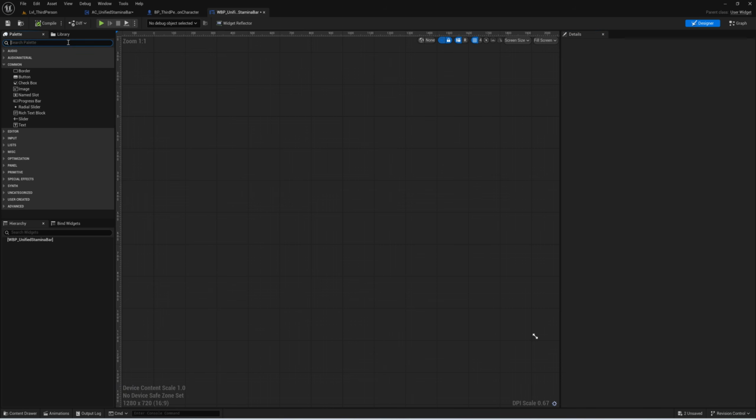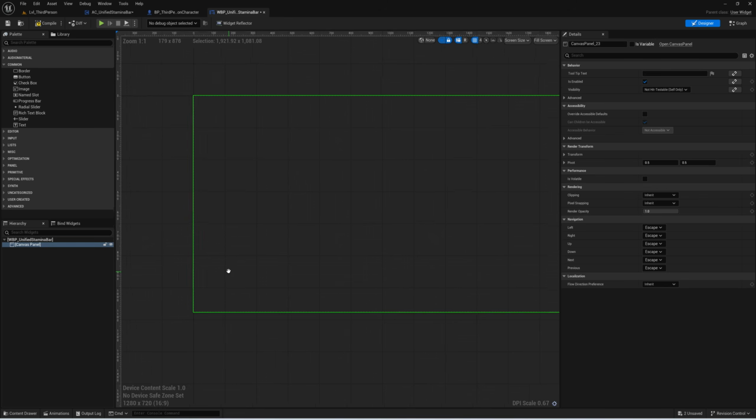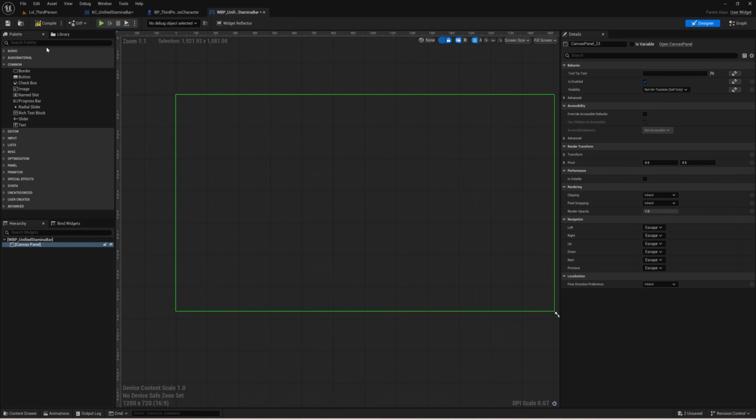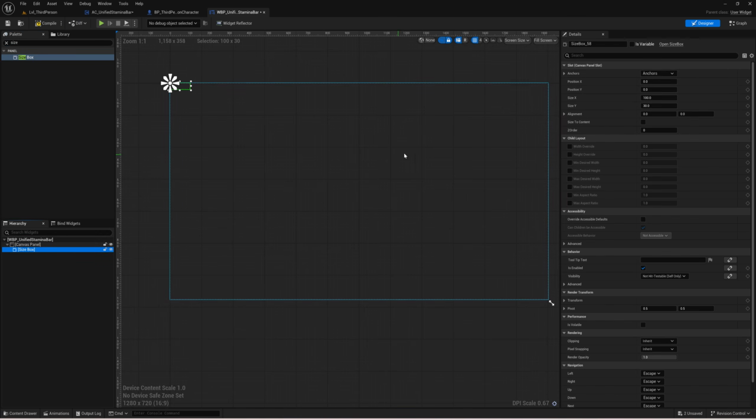We're going to add a canvas panel to this to start with. The canvas panel means that this is a representation of the player's screen. So if we place something in a specific location on the canvas panel, then the widget will always be displayed in the same place on the user screen. So I want to now add a size box to the canvas panel.